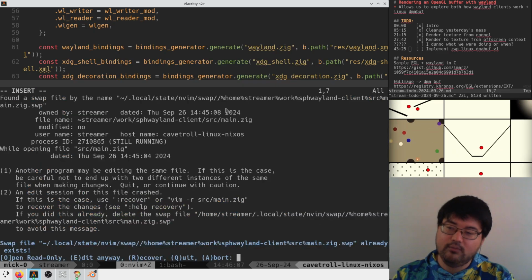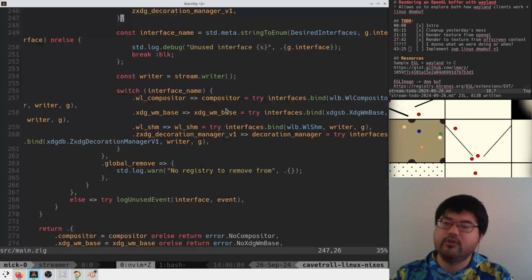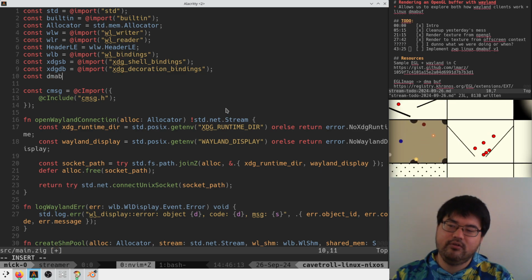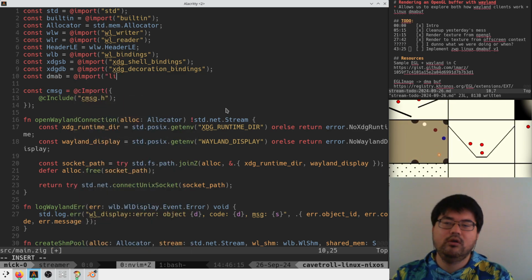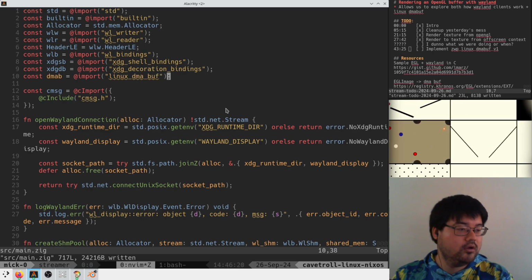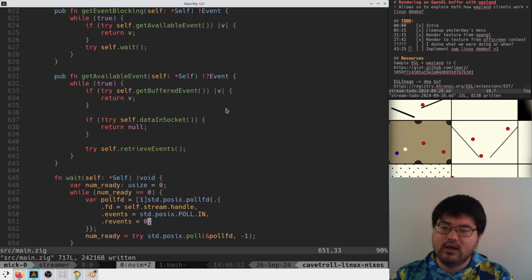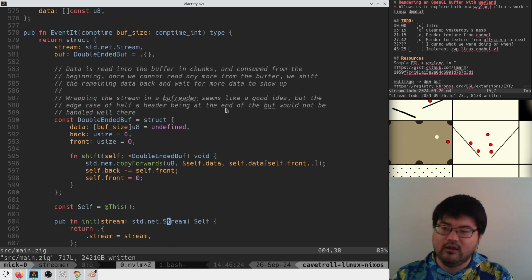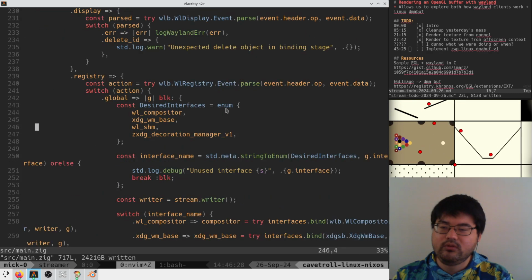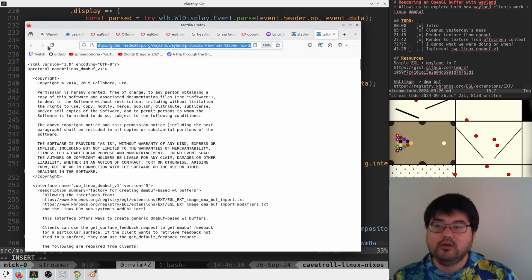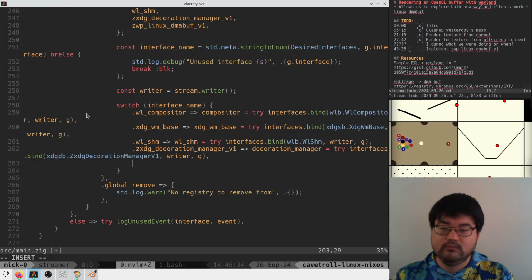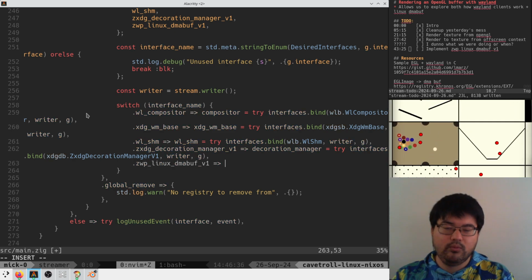And then in main, we should be able to say, oops, DMA buff, I guess we'll call it. We import this thing. And then when we use it, now we should be able to say that wherever we were doing that binding, if we see the name of this thing, we are going to bind that to a thing.